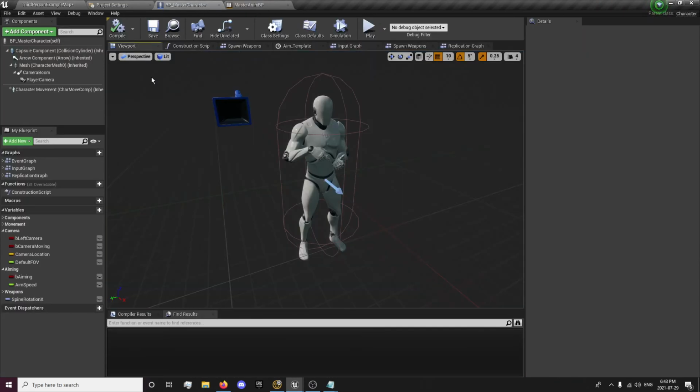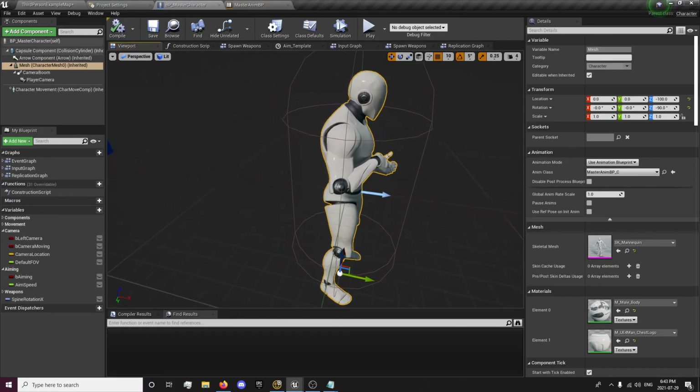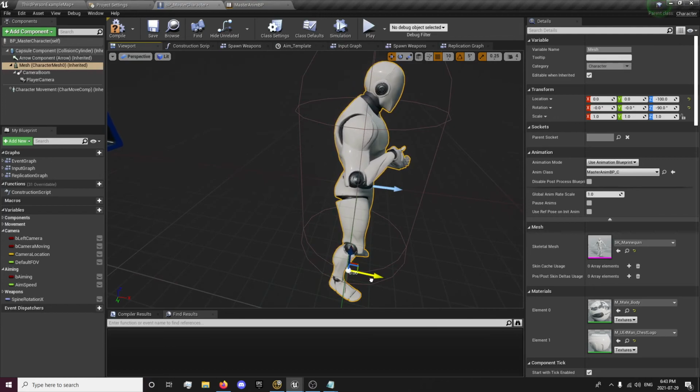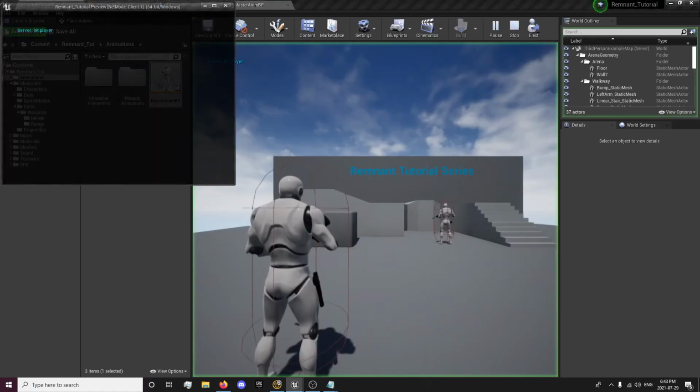We're actually going to go into our viewport. And we're going to move our player 20 back to the back of the capsule. I think that's how much I moved him. Yeah, 20. So that he's standing at the back of our capsule.